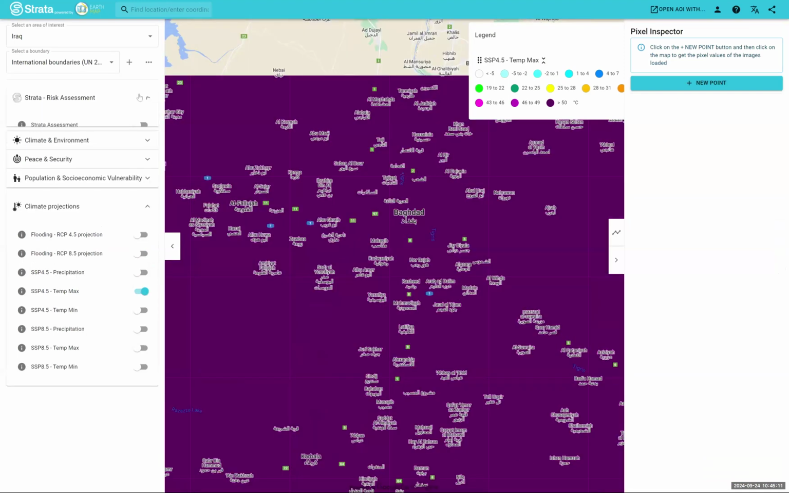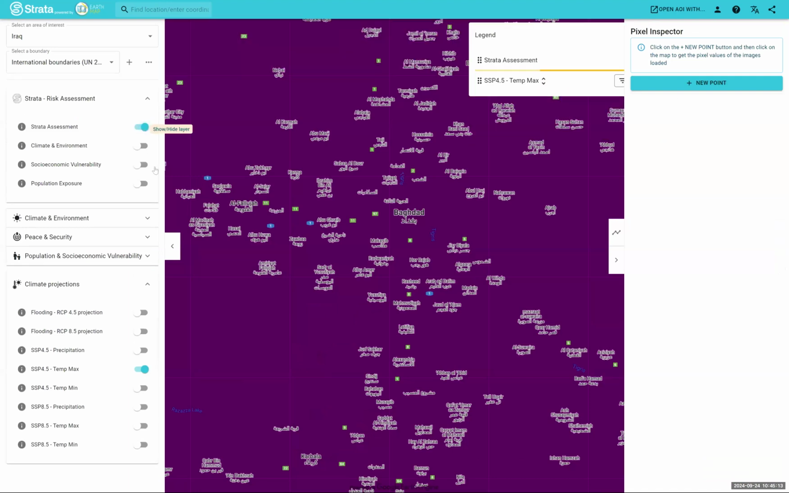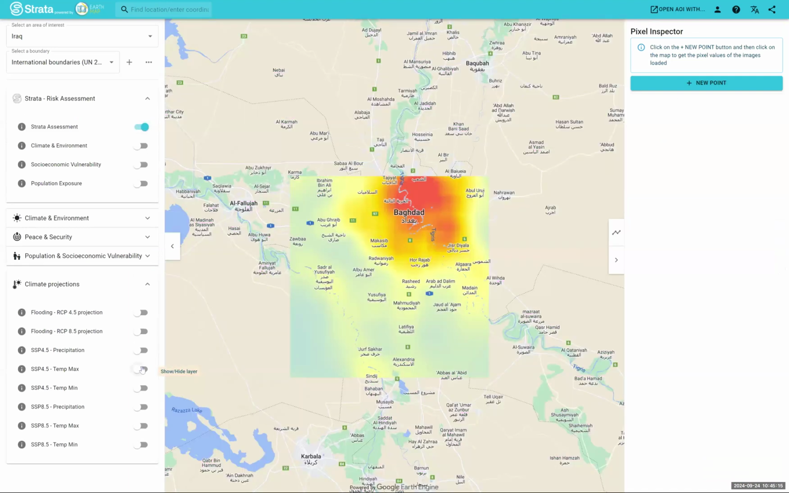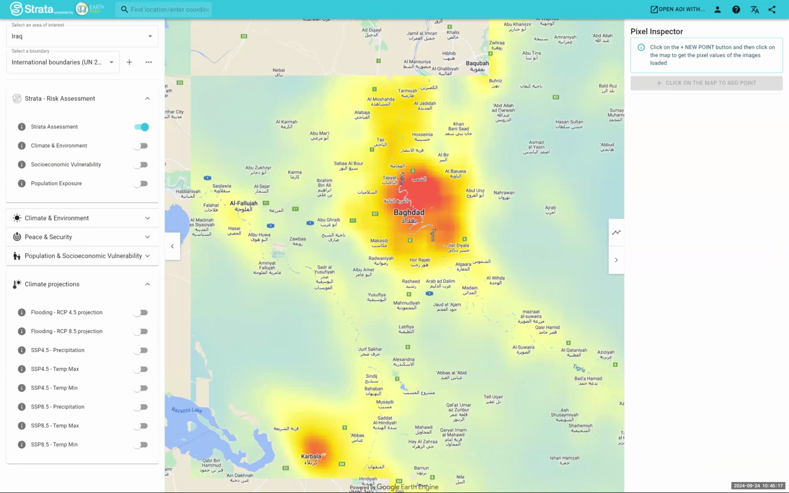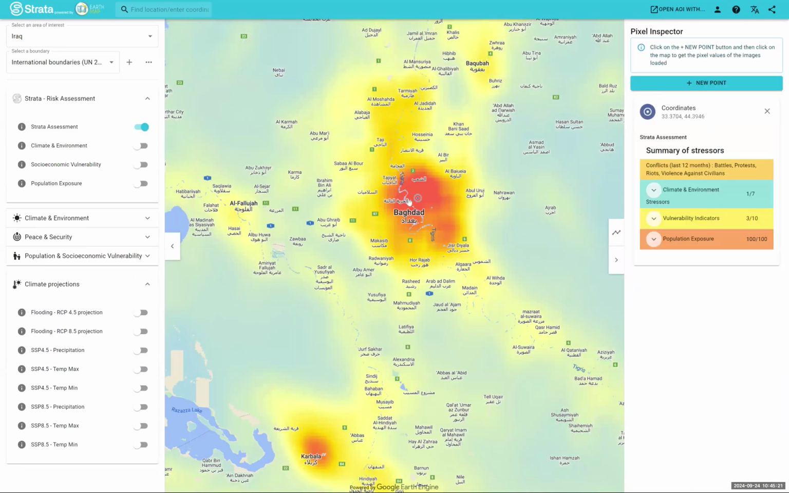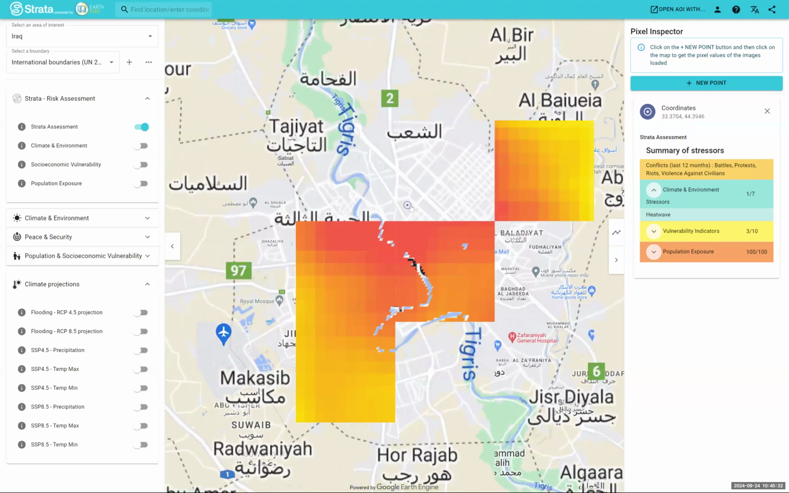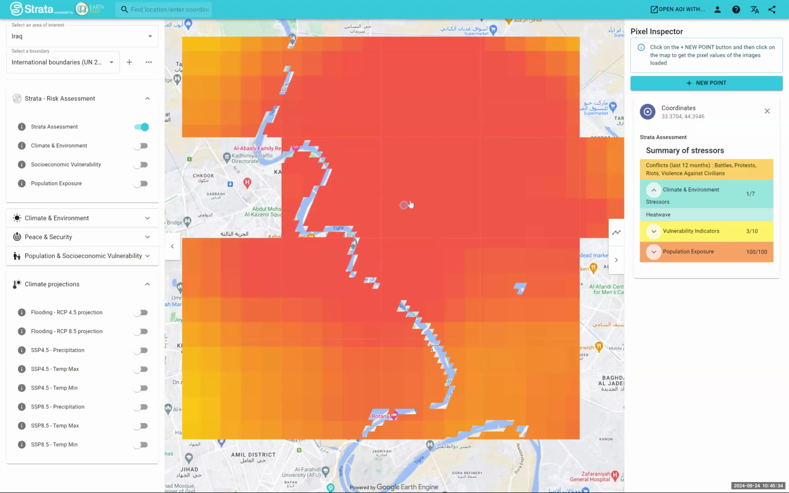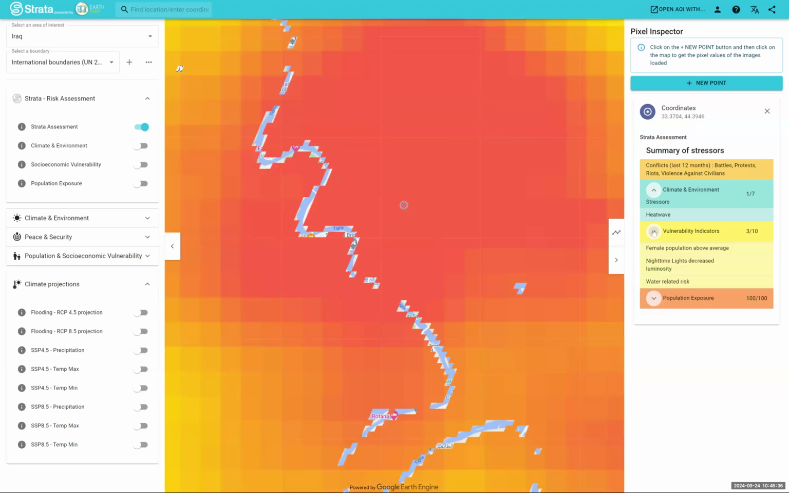If you want more specifics on a precise pixel or a very specific location, based on the strata assessment, we can do a pixel inspector, pixel analysis. So you click a point and then go on the little icon here, and then it gives a very brief summary on what stresses are affecting that pixel. So here it's around specific streets of the capital. And there you go.